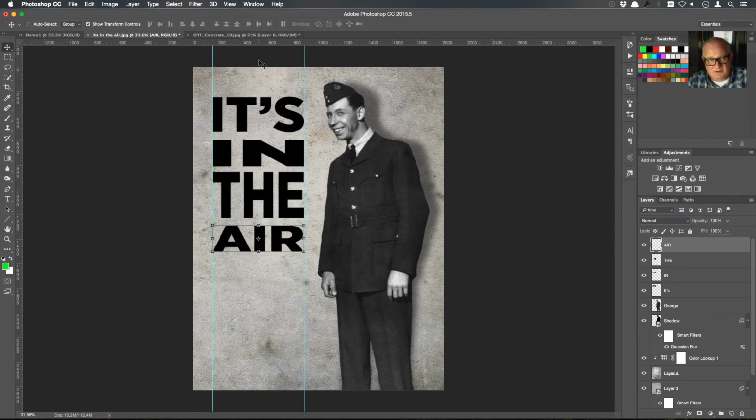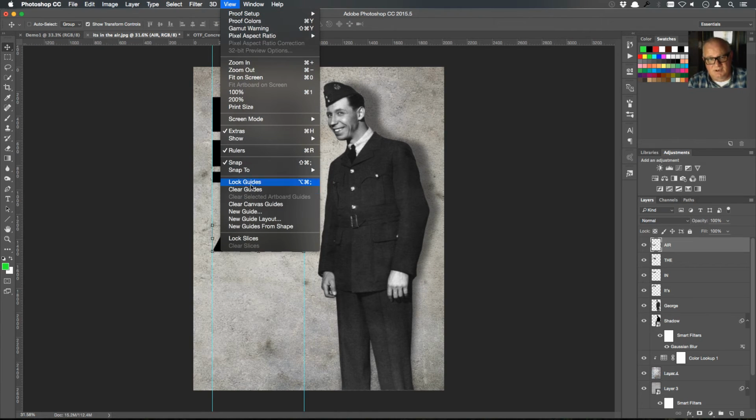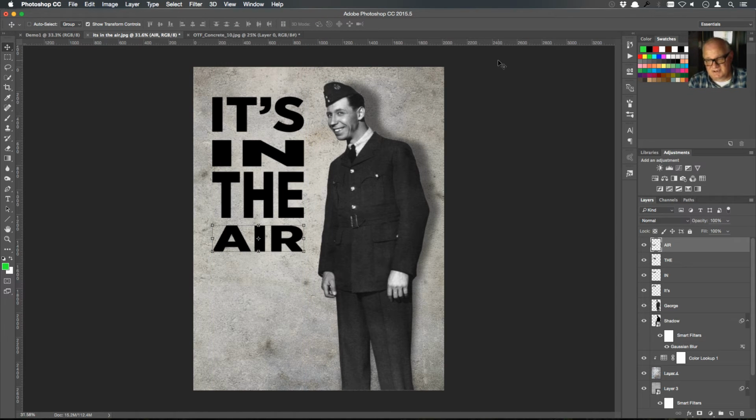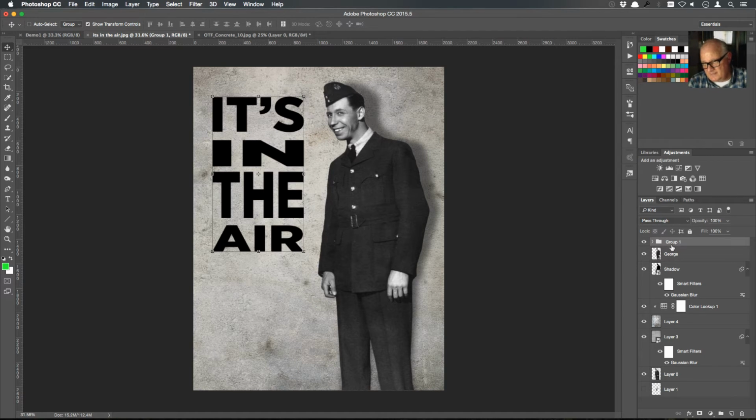Let's go up to View, and it says clear guides, just clear them, takes the guides away. Another way to do it would be to grab the guides again and throw them back to the ruler, but that's just a quick way of doing it. So we've got It's in the Air, like that. We can grab it all. We're getting quite busy here with the layers, so we can grab them all and pull them down to the group icon, okay, and we can name the group Text.